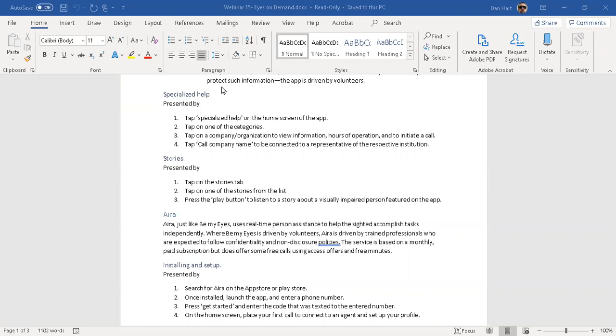Let's scroll through these different categories that are available. Personal health. Technical. Home and cleaning. Civic engagement. Blindness organizations. Beauty and grooming. Assistive technology. Search. So these are all the different categories of specialized help you can receive.